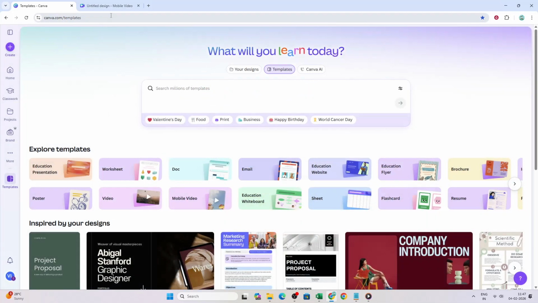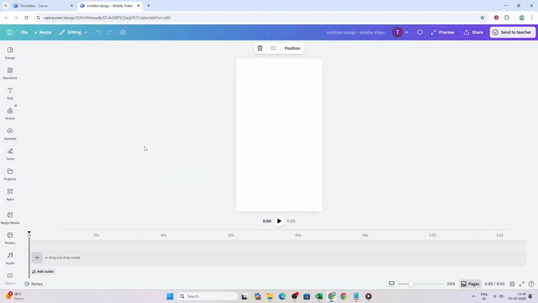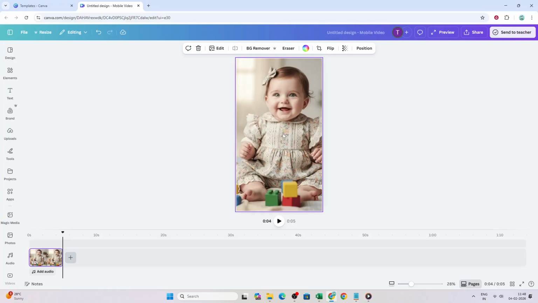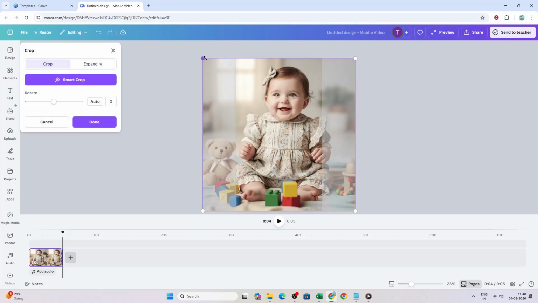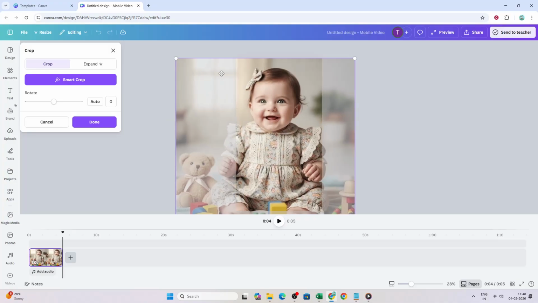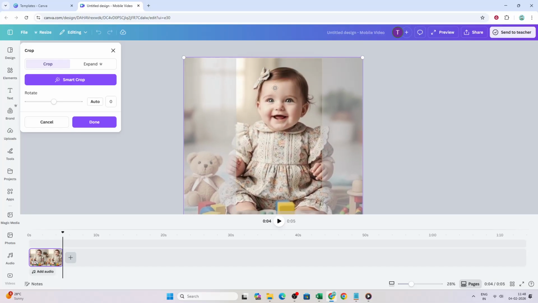Next, upload your sequence of photos. Drag the first image onto the canvas and resize it to fill the frame. If it doesn't fit perfectly, scale it up while keeping the subject centered so important details don't get cropped. Keeping your photos named in order can make the process feel seamless as you go frame by frame.